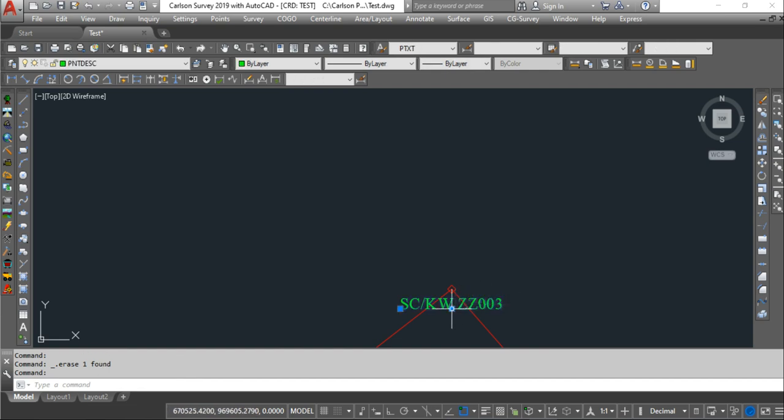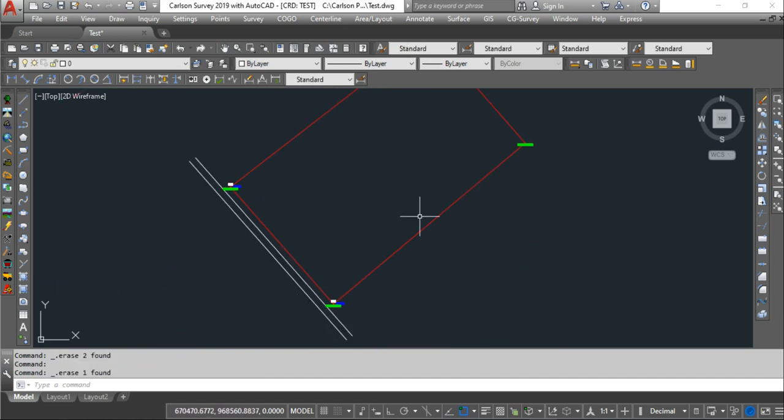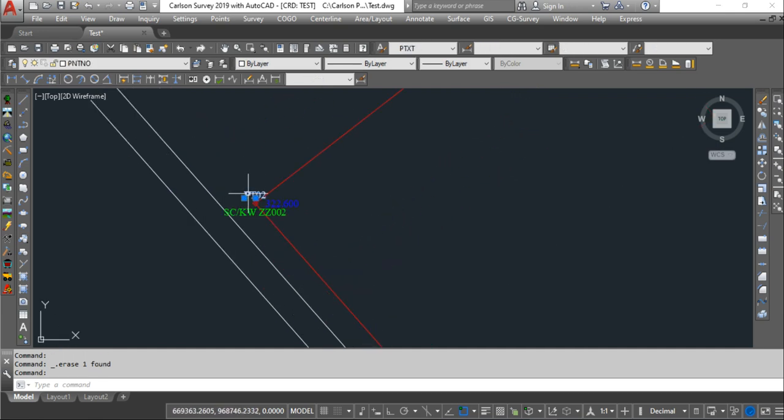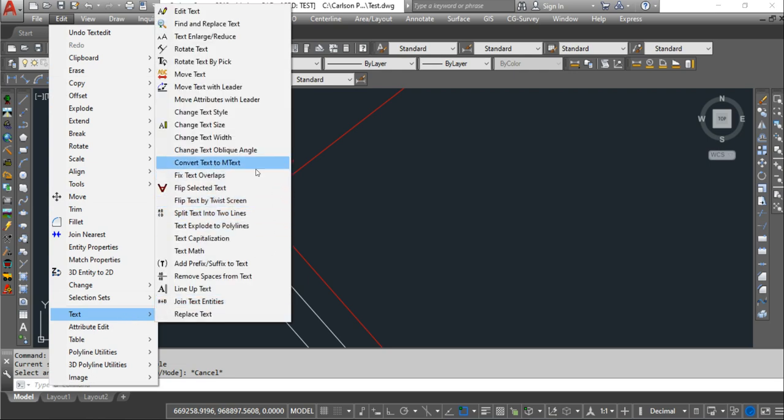So you can now take this one to the desirable point. We delete it. So now, since you want to drop it down, you can see that we can't drop it down. So what we need to do is to come to edit. You tell it that you want to convert text to mtext.